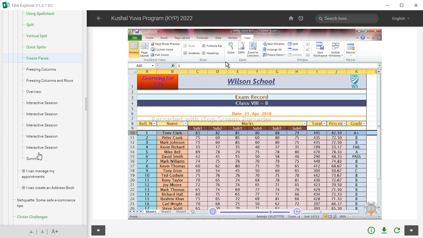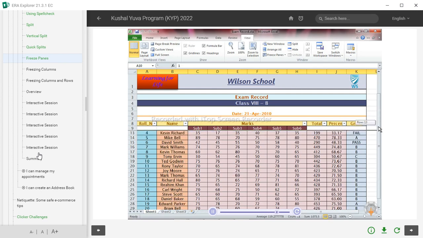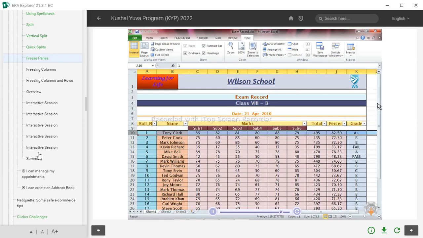Everything above the line is frozen and will remain in view when you scroll down your worksheet. Now scroll up and down within the worksheet. You can see that the headings are displayed always. To unfreeze, select Freeze Panes, then select Unfreeze Panes.